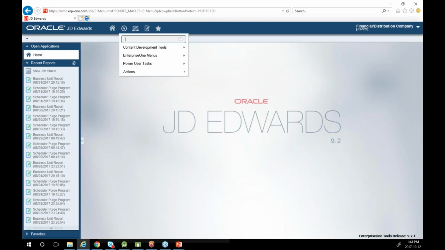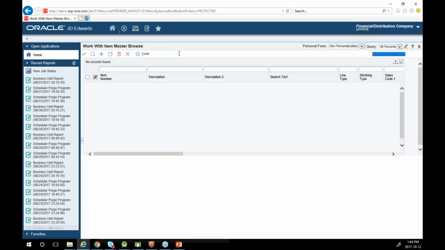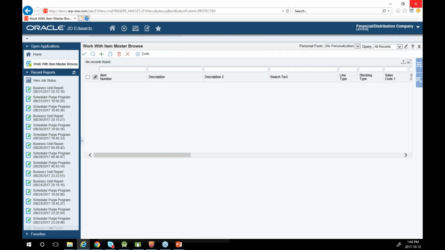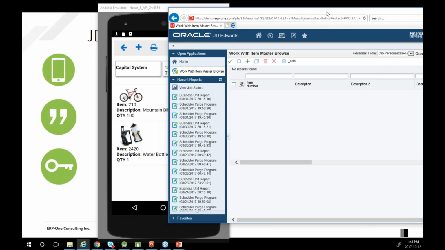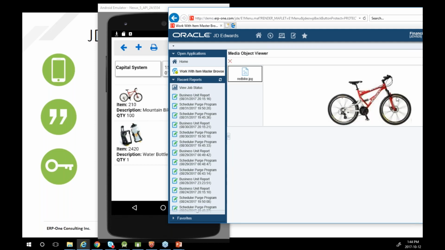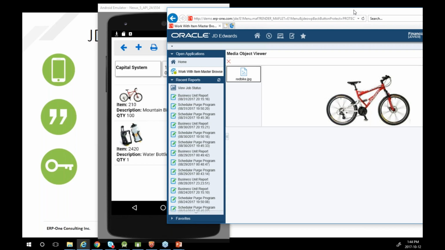And I'm going to launch the item master, so P4101. If I scroll this over so we can see both, we'll see that the first item was item number 210. So I'm going to put that in there just so that I can find it. And we see that there's an attachment. And when I click on the attachment, we will see the same bicycle coming up, so that we're pulling that right from the media object out of JD Edwards.